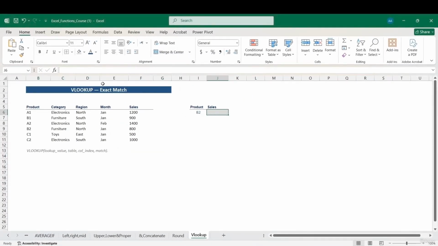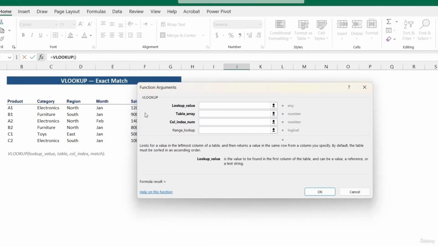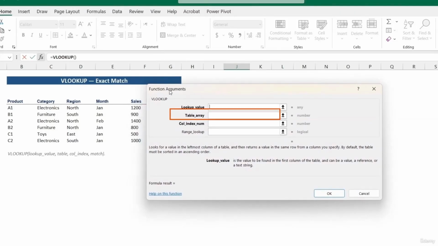To use our detective, we need to give it 4 pieces of information. The formula always looks like this: lookup, parenthesis, and then 4 arguments. Who are we looking for? The lookup value. Where should we look? The table array once you find it.